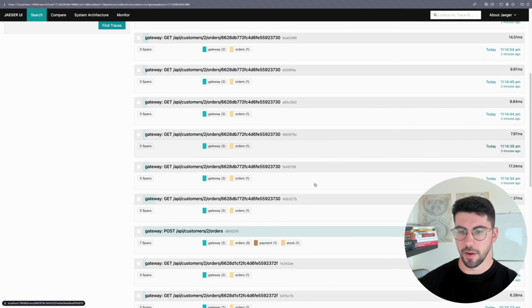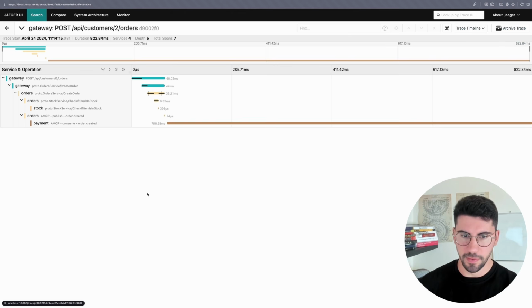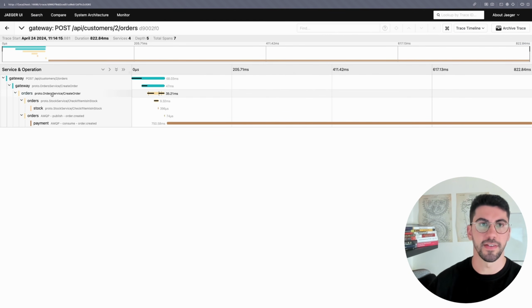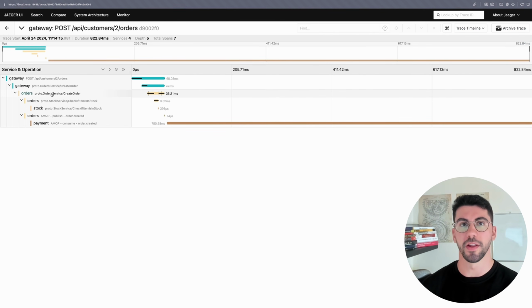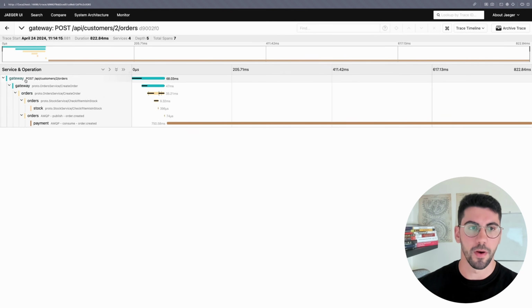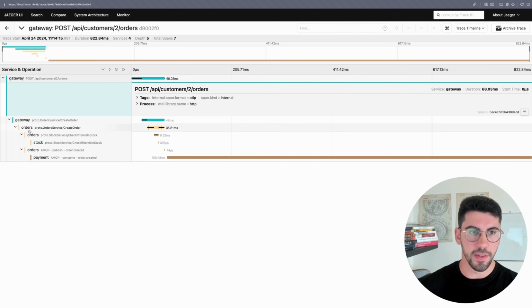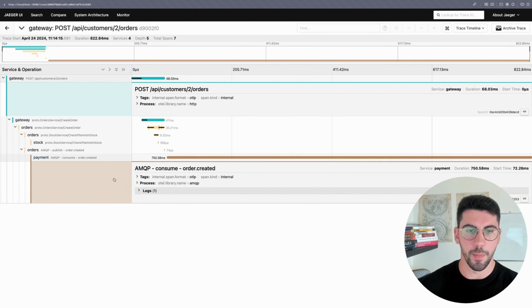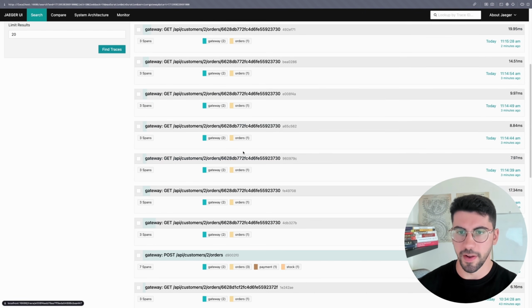So if you go here, this is the first one that we did. It has these 7 spans. As you can see, this is the first flow where we created the order until it created the payment link. So this is from us hitting the HTTP until it went to the order service. Then the order service requested via gRPC to the stock service. And then at the end, we have the payment service, which created an event for the RabbitMQ broker, an order created event. Then we have these GET requests.